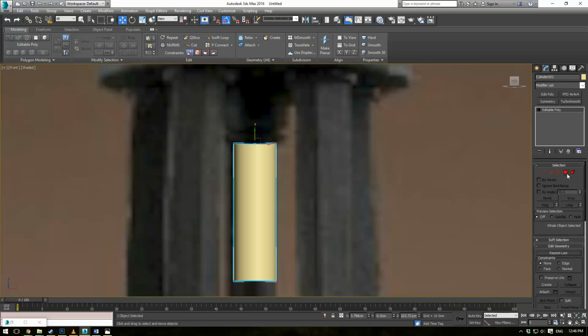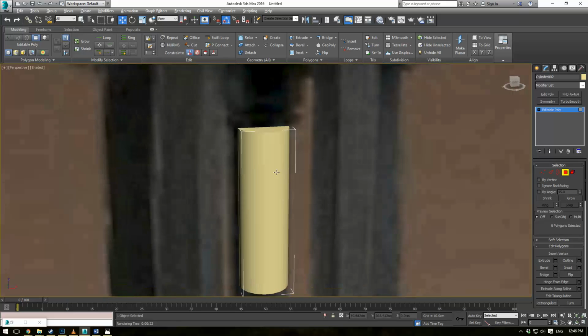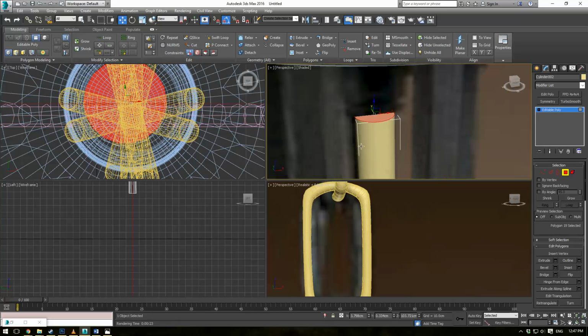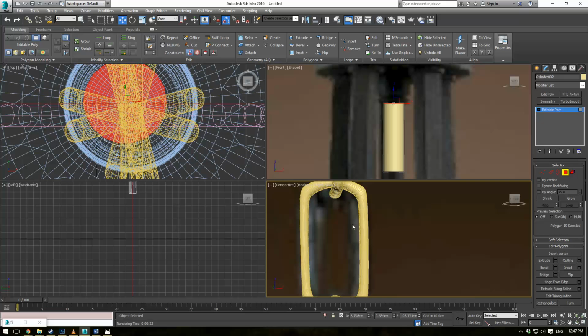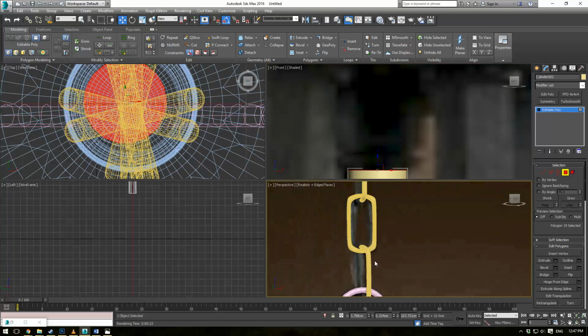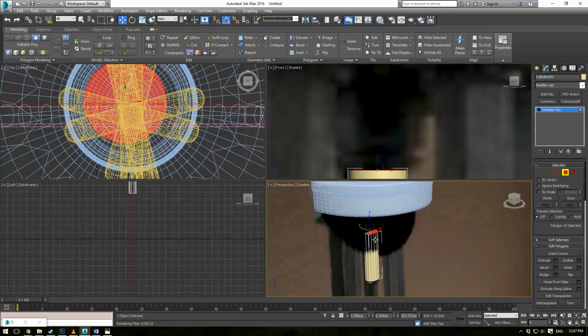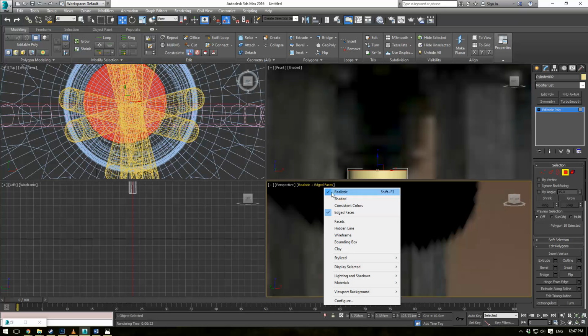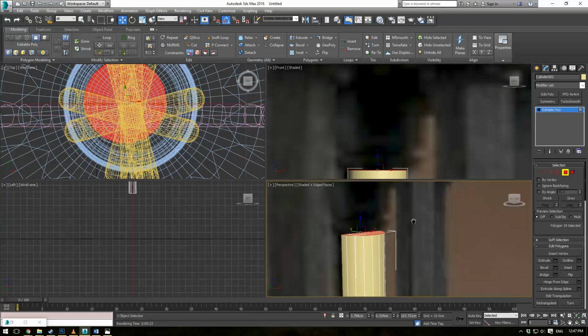Go ahead and convert that to an editable poly. And then, let's see, using a combination of the front and the perspective view here, we're just going to do some beveling to give it the shape it needs. So I'm just going to change this to shaded. And let's go ahead and start beveling. So we first need to sort of go out a little bit right here.